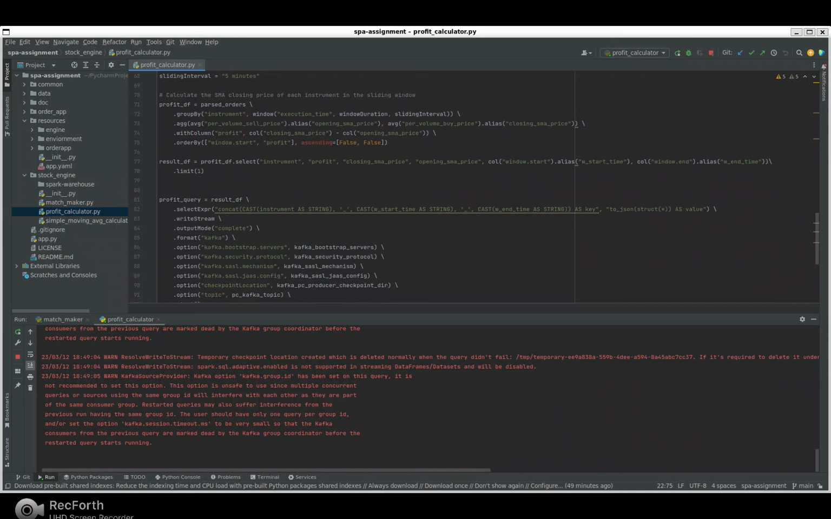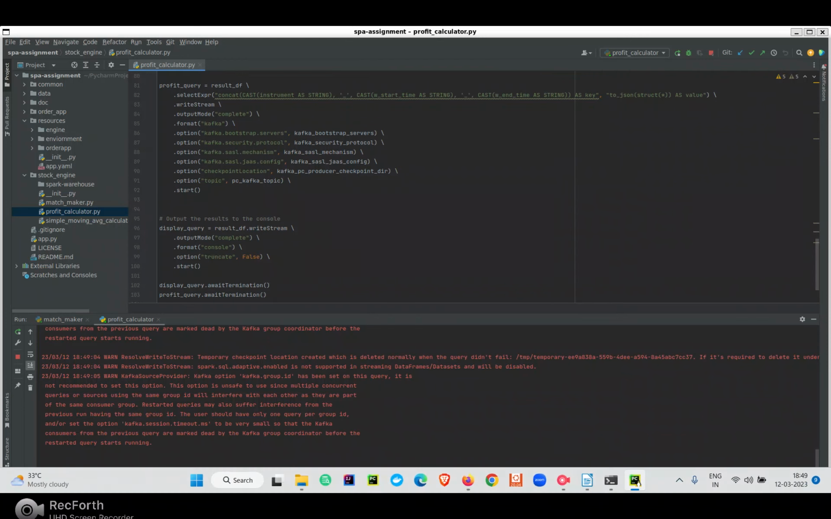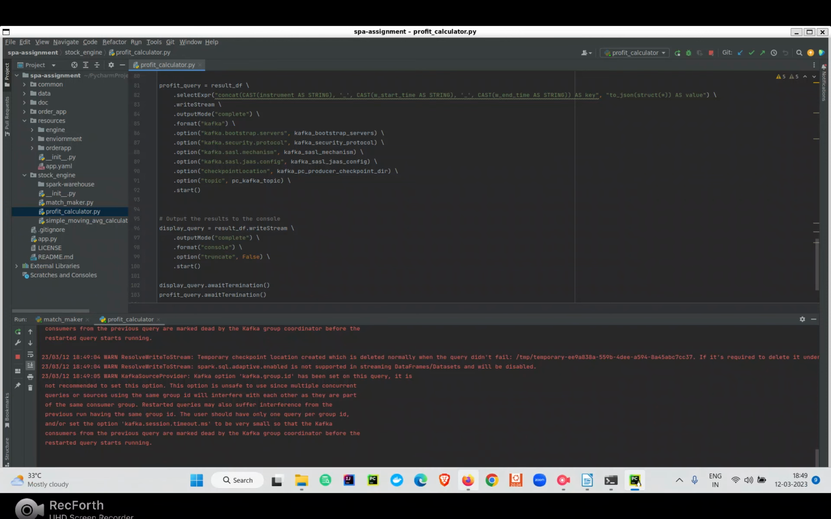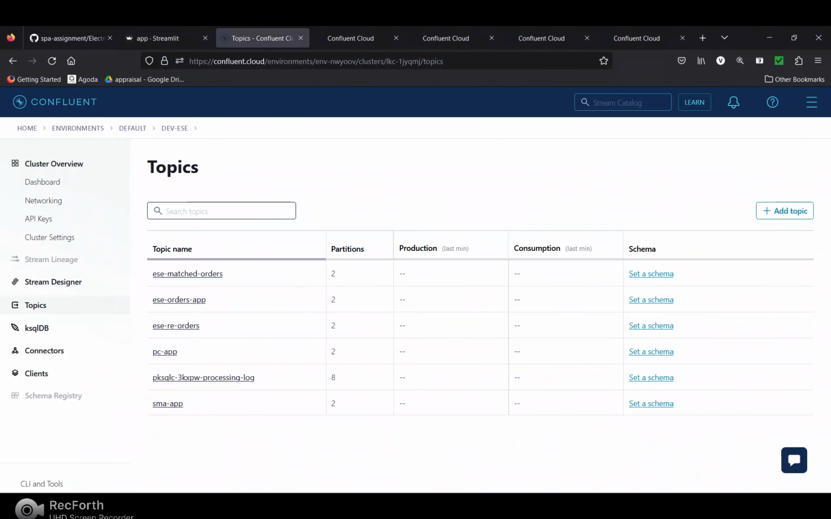So we are calculating that here, adding another column, the profit column, and then selecting the columns which are required in the output. We are ordering by profit because we need the instrument which has the highest profit, limiting the results to only the top one, and then writing back to the Kafka topic. From the diagram we have the PC app Kafka topic, so we are writing the top instrument with the highest profit to that Kafka topic.